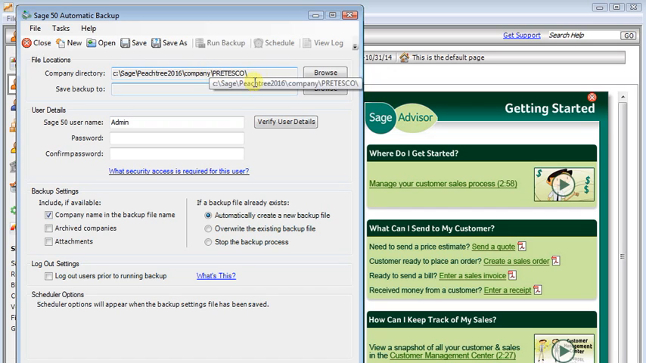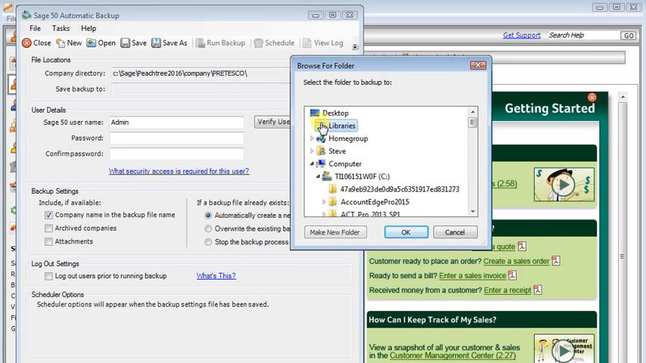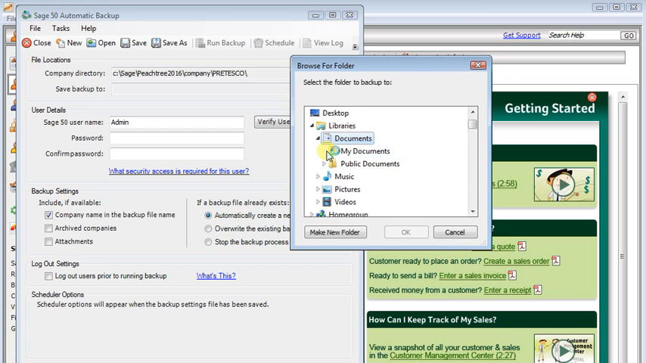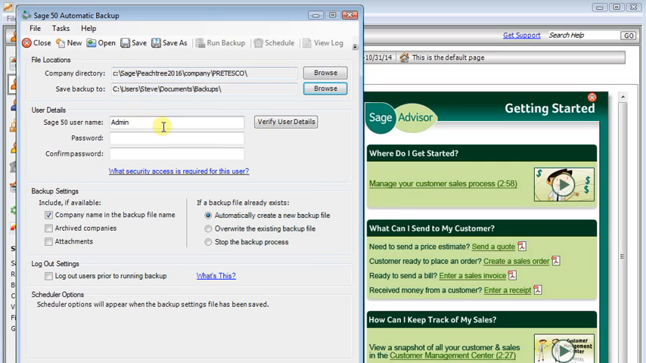Once you've got your company directory filled in there, you can choose where you want to save your backups to. You could type it in or click Browse, and then just choose where you want to save your backups. Then you put in your Sage 50 username, which it supplied automatically because I started out in my company, and then put in the password and type it again to confirm it, and then click Verify. Once it's verified that, then you can move on to selecting your options.